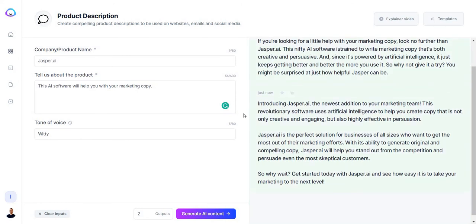Introducing Jasper, the newest addition to your marketing team. This revolutionary software uses artificial intelligence to help you create copy that is not only creative and engaging, but also highly effective in persuasion. Jasper.ai is the perfect solution for businesses of all sizes who want to get the most out of their marketing efforts. With its ability to generate original and compelling copy, Jasper.ai will help you stand out from the competition and persuade even the most skeptical customers. That was really good copy. So why wait? Get started today with Jasper.ai and see how easy it is to take your marketing to the next level.